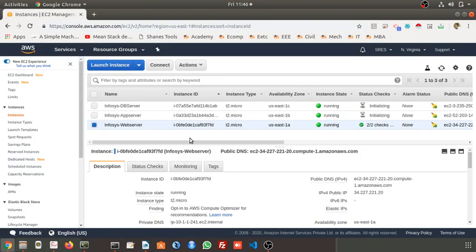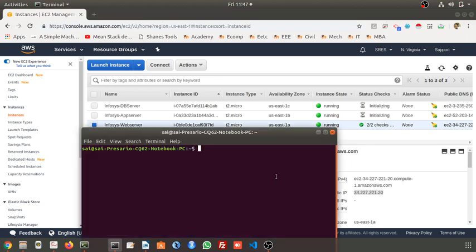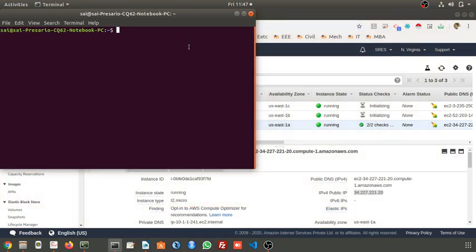So first we will connect to this web server. What is the public IP? This one. So Control C. I will connect it to this. I will create one more.